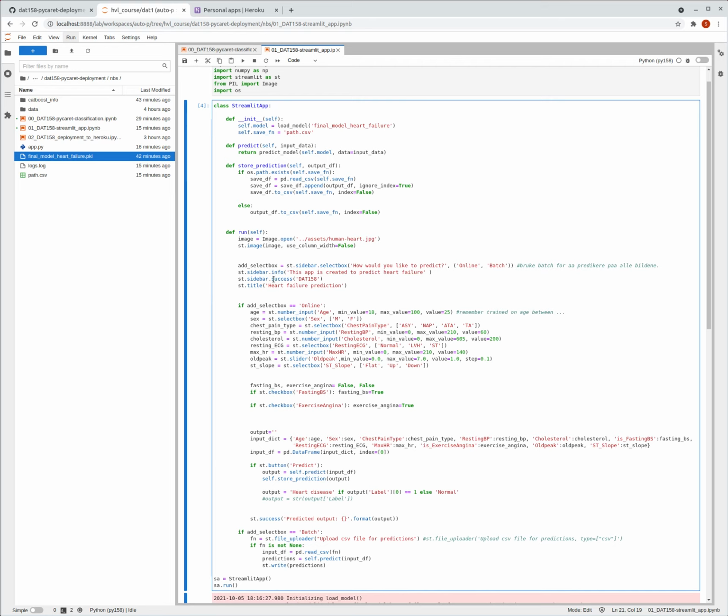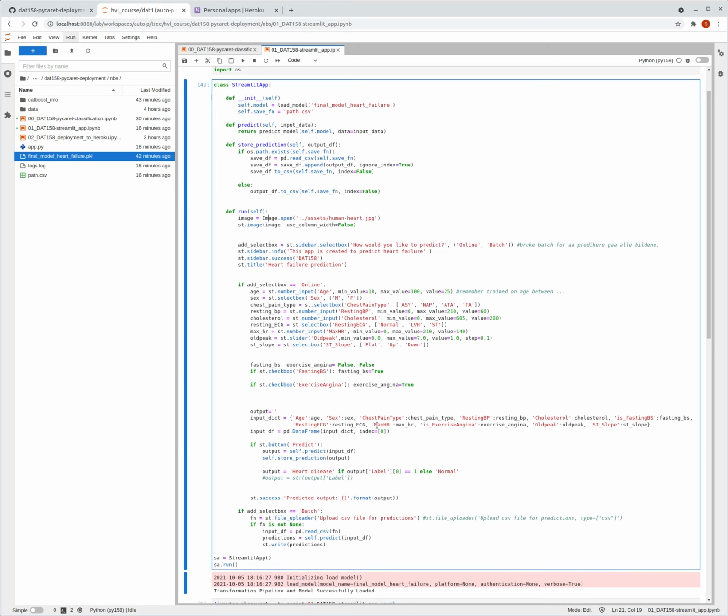So then we just define the information title, and if it succeeds, success, and so on. So then the first thing, if we want to predict on a single image, then it will be add select box equals online. You have a number of features as defined in the CSV file. So the users will have the option to give the values, and also for the checkbox. And at the end, you want to make these selected values into a data frame. And when they enter predict, you predict with your model.